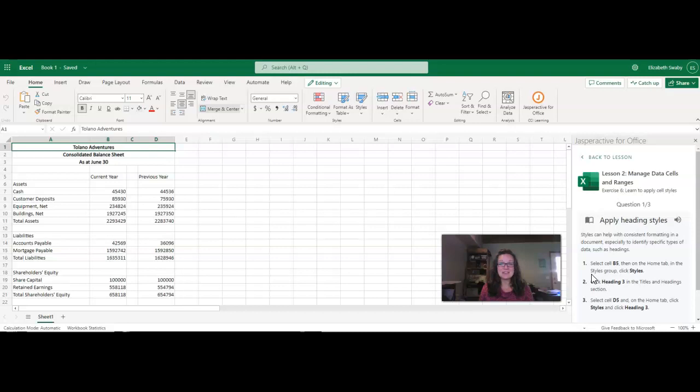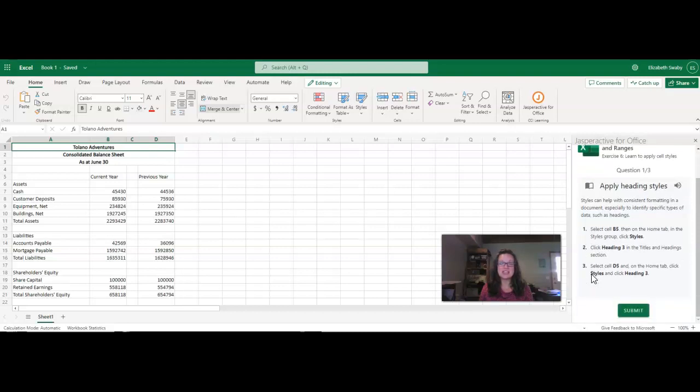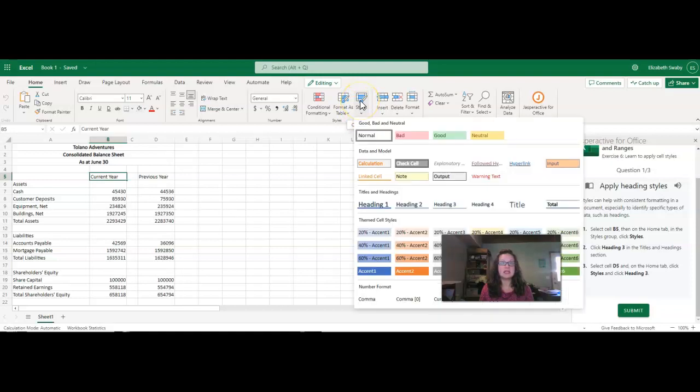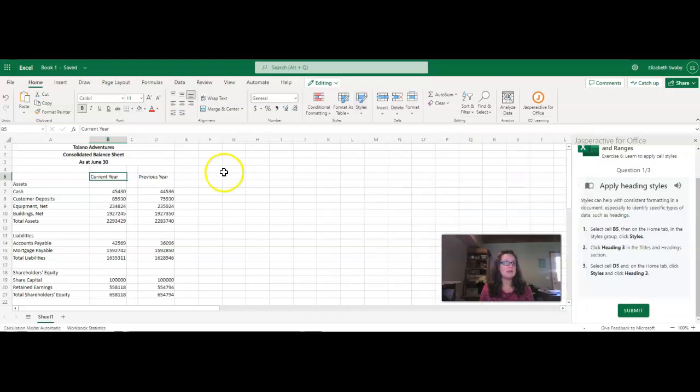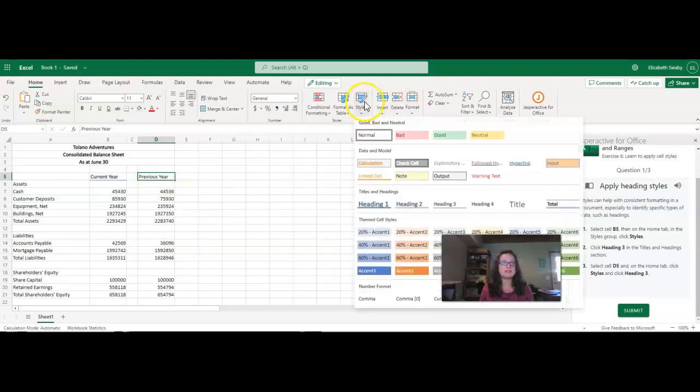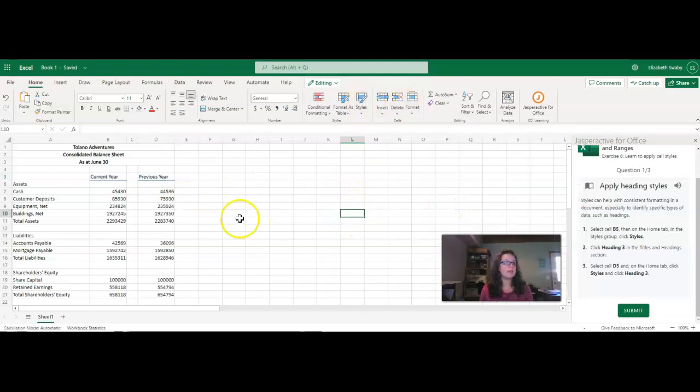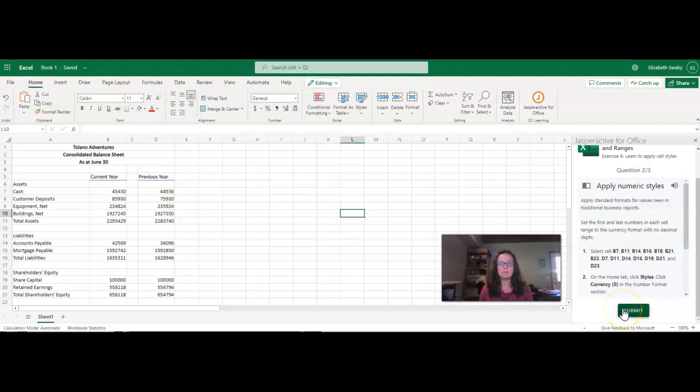Styles can help with consistent formatting in a document, especially to identify specific types of data such as headings. Select cell B5. And then on the Home tab in the Styles group, click Styles. I'm going to click Styles and click Heading 3. There we go. Then in D5, I'm going to click Styles and again, Heading 3. See, look, now they're nice and pretty.